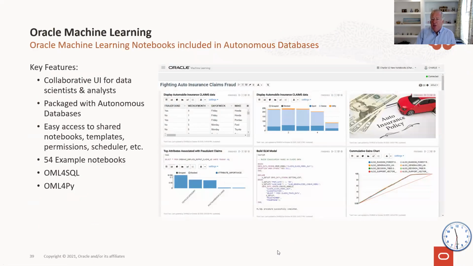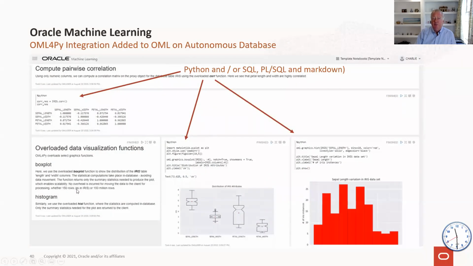So we're going to go into the notebooks. That's what we're doing today. There are 54 examples. We're going to use the OML for SQL primarily. The OML for Python just came out. It's the same notebook, right? But I just wanted to highlight a few more Python-oriented paragraphs, so you have a little bit more graphics, and you can use your favorite Python language.